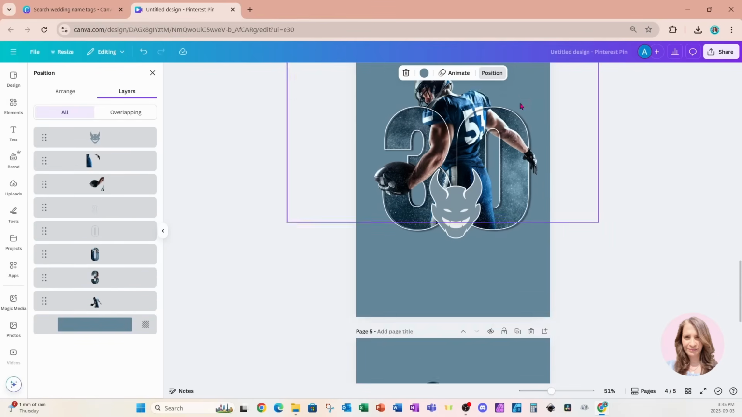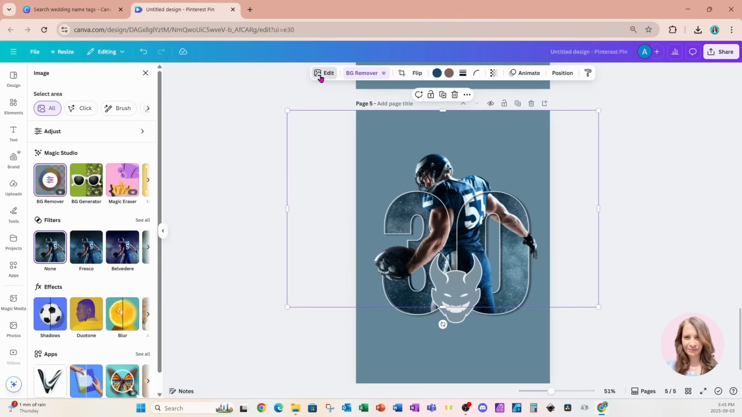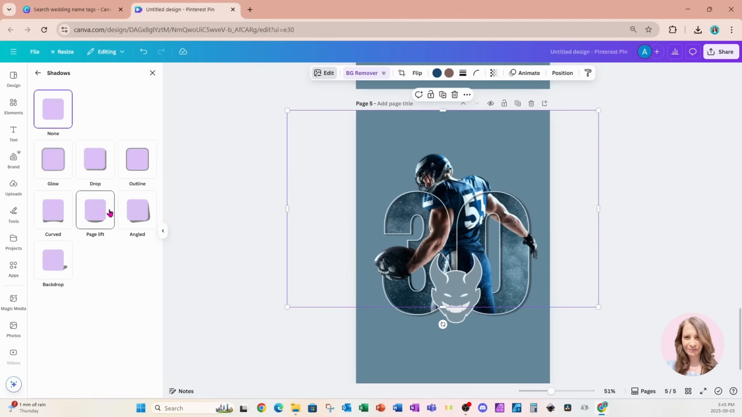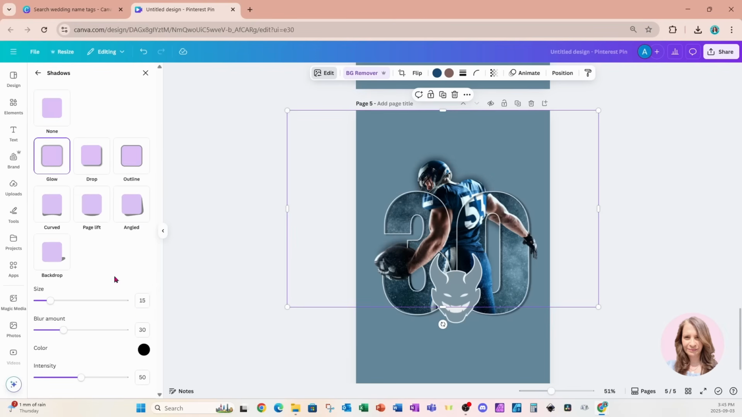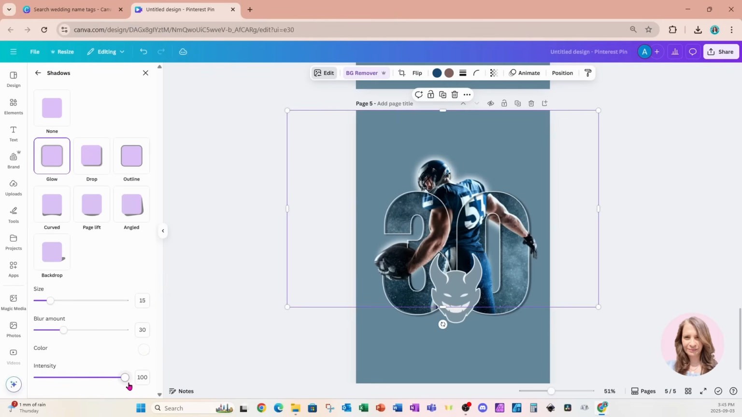I'm going to duplicate this page and I'm going to add a shadow to the main image. So I'll go to edit. I'll go to shadows. I'm going to add a glow. And for the glow, I'm going to make it white. So I'll just bring this color picker all the way up to the top, and I'm going to increase the intensity. For the size, I'm just going to make it a little bit smaller. And I'll decrease the blur amount a little bit.